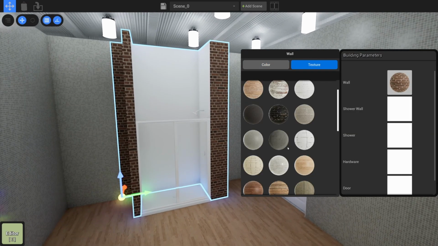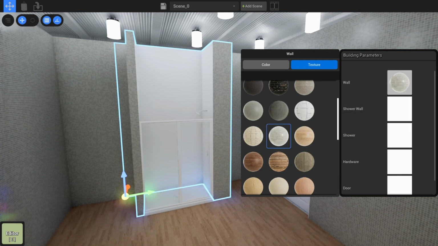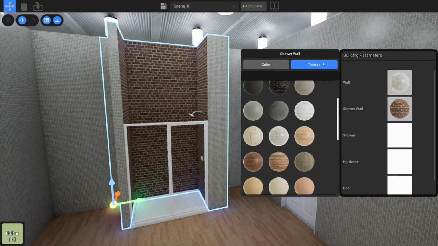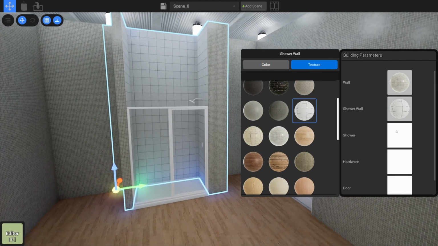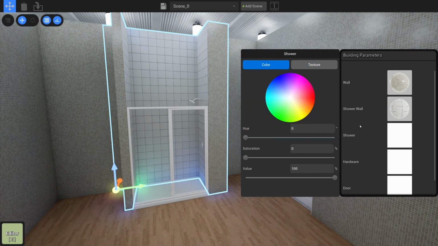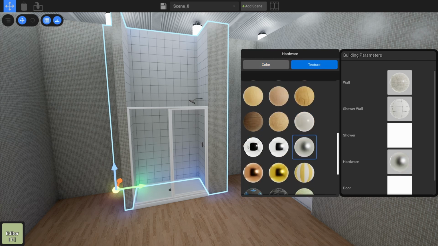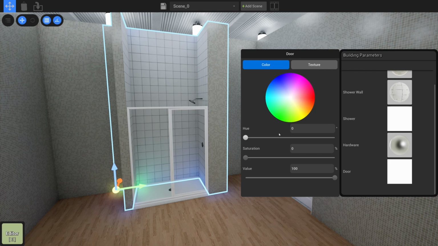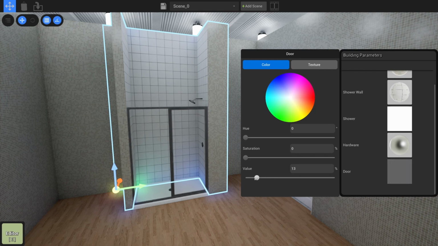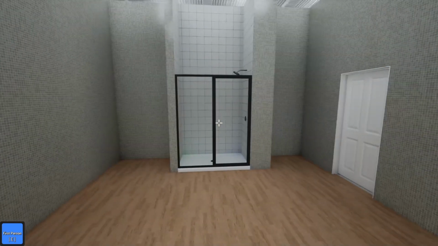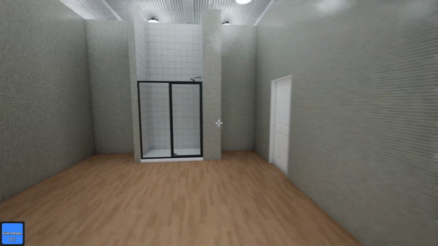In this case, we might want to change the wall so that it matches the smaller tile. We then have an inner wall, which we can change to tile. The shower itself is at the bottom, so I'm actually just going to leave it. The hardware, typically we'd want to switch it to something like this metal. And then the door itself, I don't really have a great dark plastic, but if you just make this really dark, I think this is a pretty good style for it.